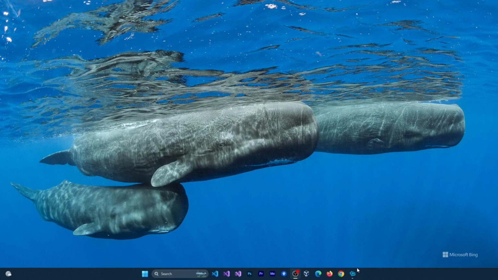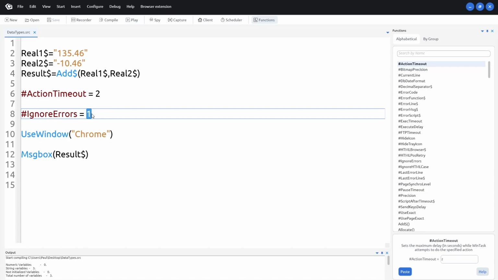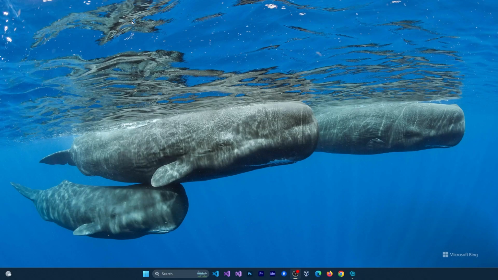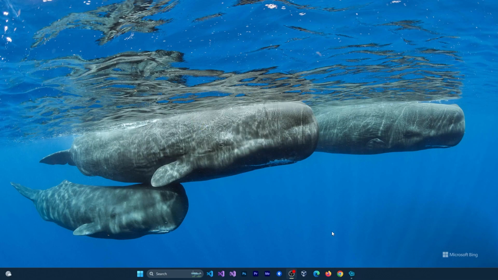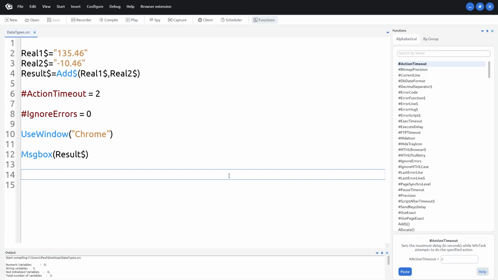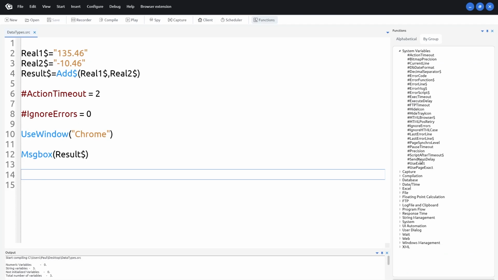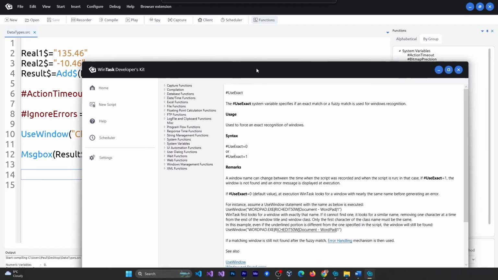Now, let's see what happens when we set ignore errors back to 0. This time, WinTask behaves as it normally would, which means it doesn't ignore errors. When it tries to use the Chrome window and finds that it isn't open, the script halts, and it shows us an error message saying that the Chrome window cannot be found. Because of this, we never see the message box that was supposed to display the sum of the two numbers. This demonstrates how crucial the ignore errors setting is for controlling script execution, especially in scenarios where an error might otherwise interrupt your workflow. To learn more about system variables, head to the Function tab, select a variable, and click Help for detailed information.